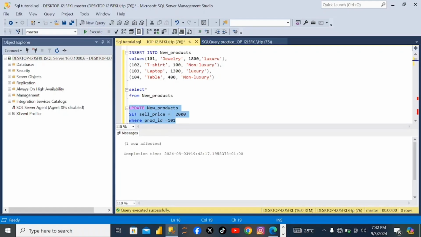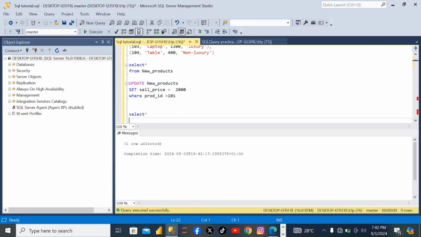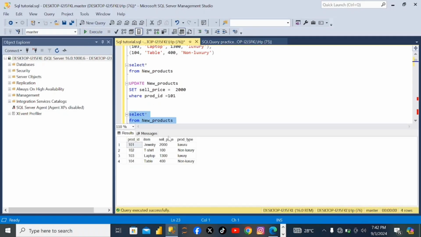You can see now we have one row affected. That means these changes affected only one row. It didn't affect the whole table. So now we are done. Let's have a view of our updated table. So we say select everything from our table called new product. Let's run it and see what we got. Now we can see that our table has been updated to 2,000.